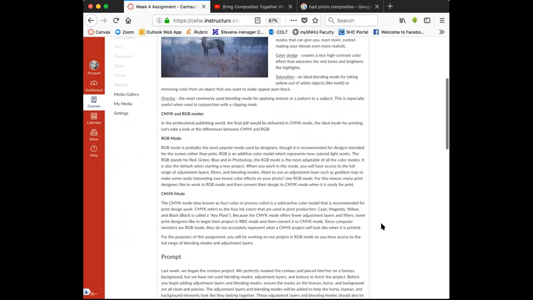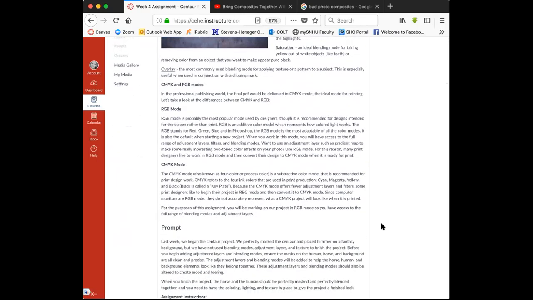CMYK and RGB modes. In the professional publishing world, the final PDF would be delivered in CMYK mode, the ideal mode for printing. Let's take a look at the differences between CMYK and RGB. RGB mode is probably the most popular mode used by designers, though it is recommended for designs intended for the screen rather than print.